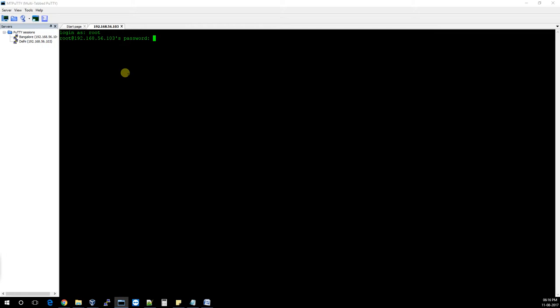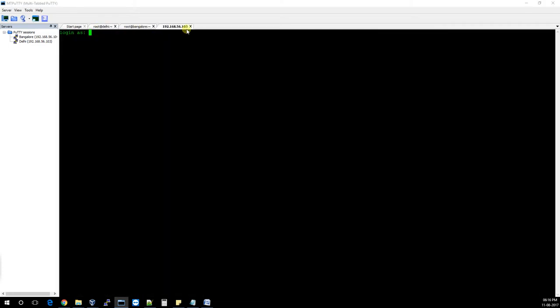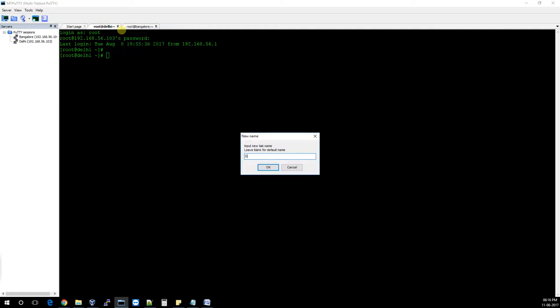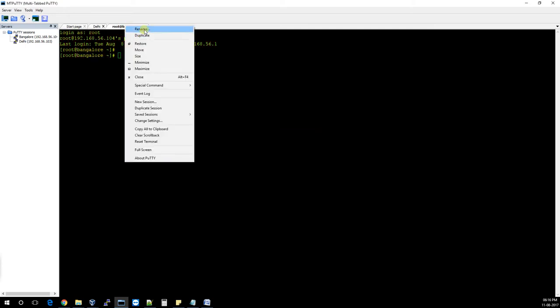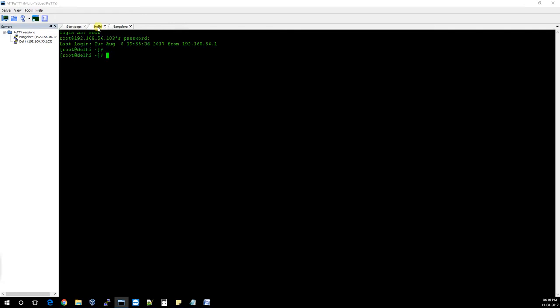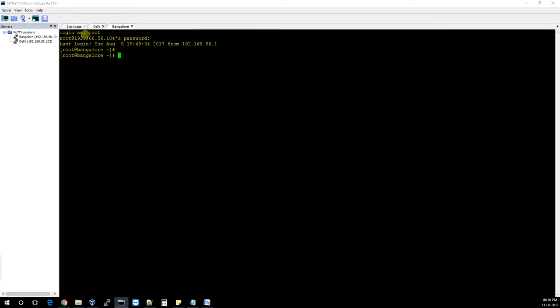I will log in as root. Let's start the Bangalore server too. I will make this caption for easiness, so it is easy to identify the server. You can even identify it by color. The primary server has green color and the secondary server has yellow color.